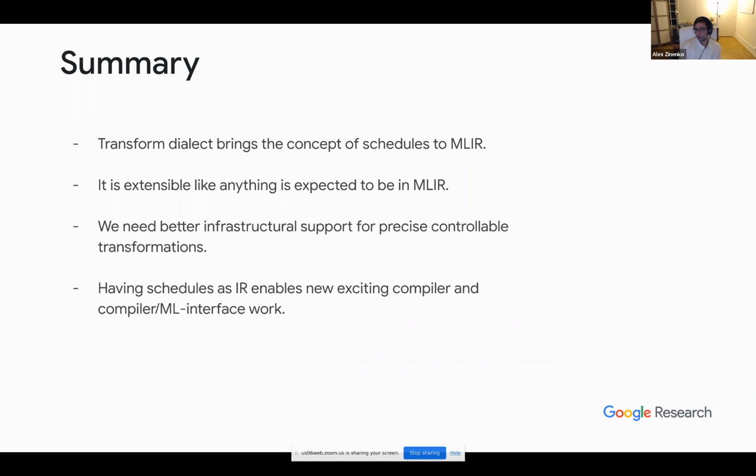So to summarize, if you joined later or didn't hear everything, we have a thing called the transform dialect, which allows us to express schedules in MLIR. And schedules is a part of IR that describes how the compiler should transform another part of the IR. It's a dialect, it's in MLIR, so it's extensible. It's even more extensible than most of the dialects we have, because you can inject custom operations and custom types directly in the dialect and have it work with it seamlessly.